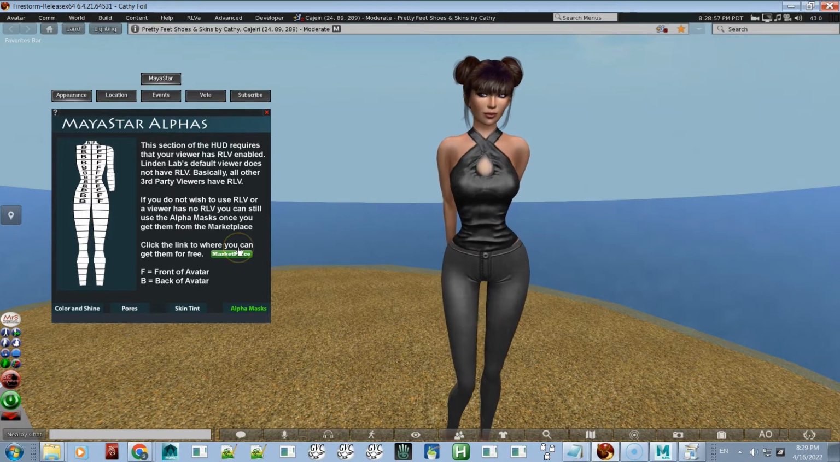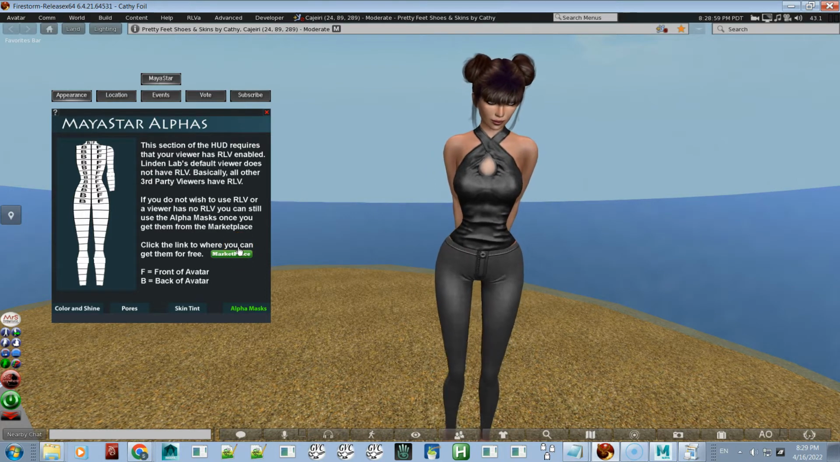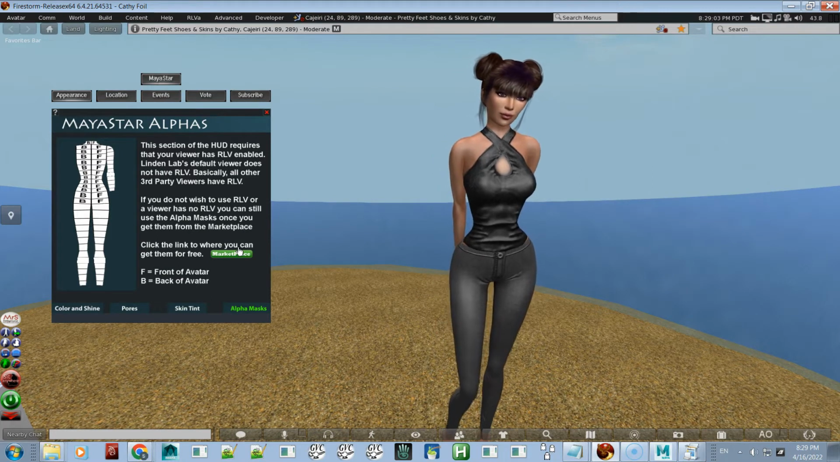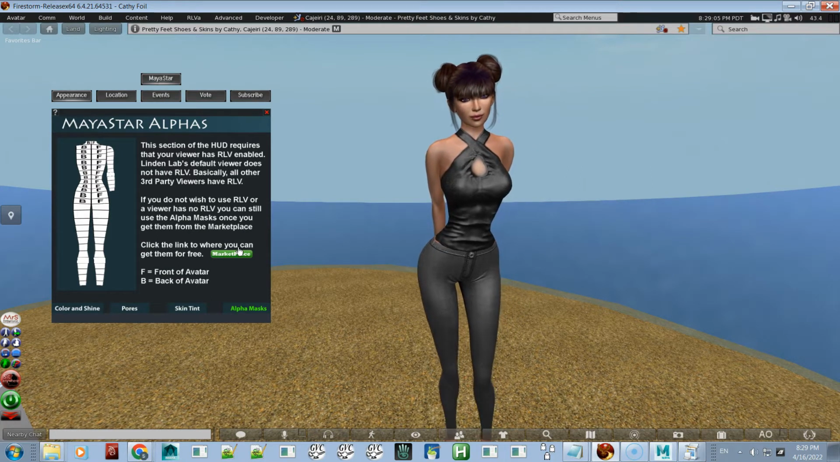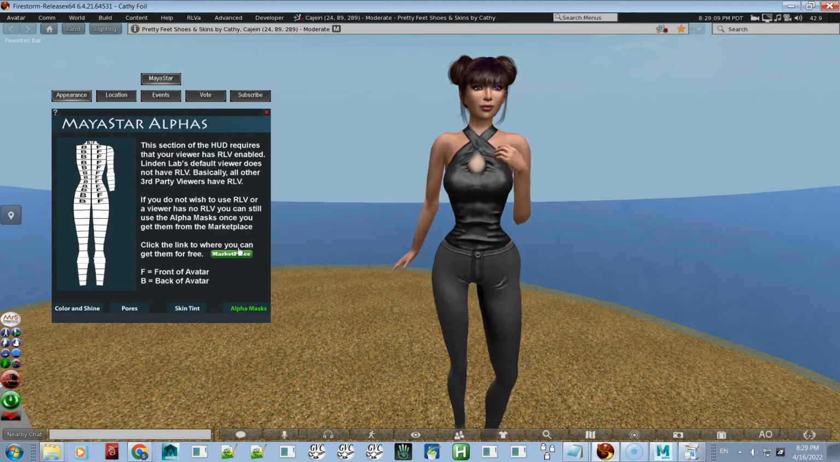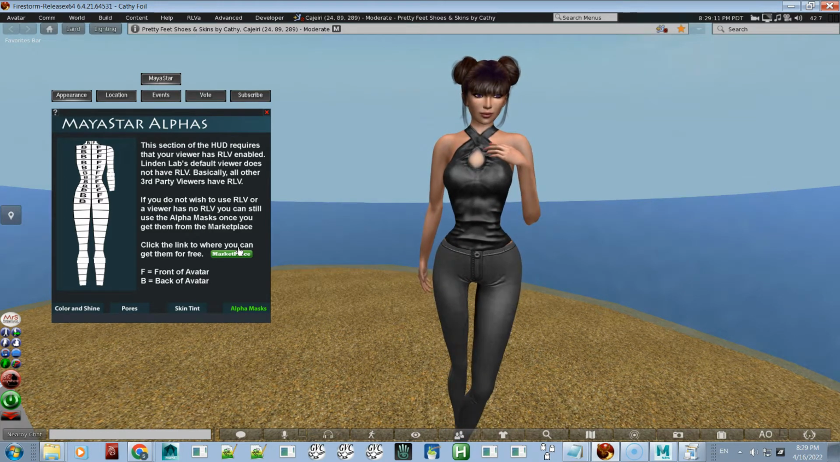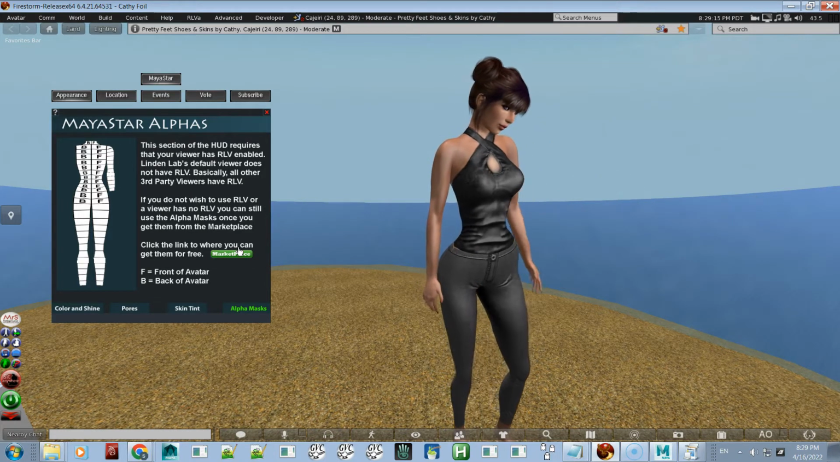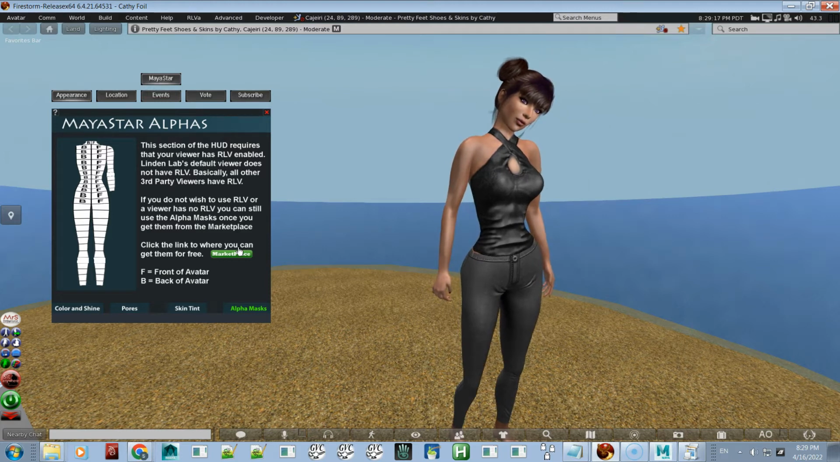That will take you to a web page that will give you instructions on how to set up the wearable alphas and where to get them off of the marketplace. There's 4 listings you need to get, and there's a video on that web page that you can click on that will show you exactly how to get everything set up.